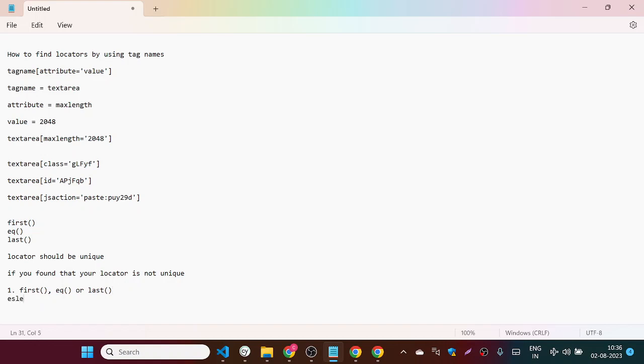Else, what can you use? You can use this one: tag name, attribute equal to value. If you are still not getting a unique result, the other method is the parent-child concept. So in this way, you can find the locators.